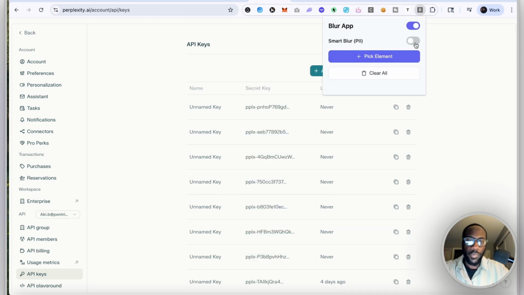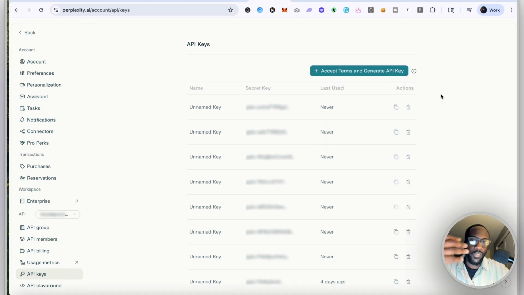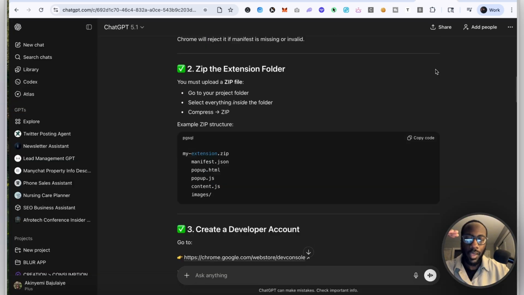And so specifically the API key in this scenario got blurred. I was able to build this in just 30 minutes. And of course, it took a little bit of testing. And if I want to now take it further and actually list it on the Google Chrome store, then I can go through the steps listed here.